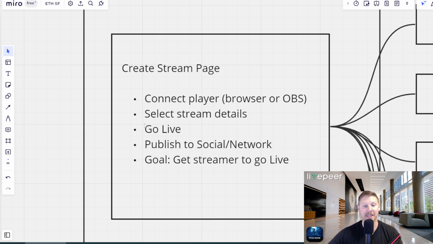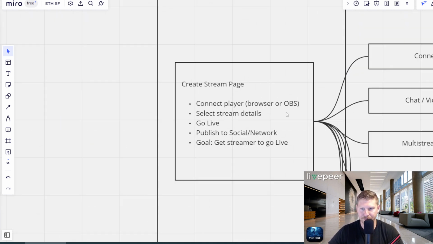We want to be able to select stream details, right? Title, description, all these kinds of things. A go live button, publish to a social network, so Lens, essentially. And the goal is to get a streamer to go live. We want people to be streaming their content, whether it's, again, citizen journalism or just gaming in general.